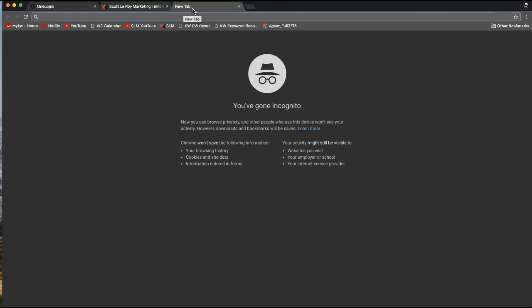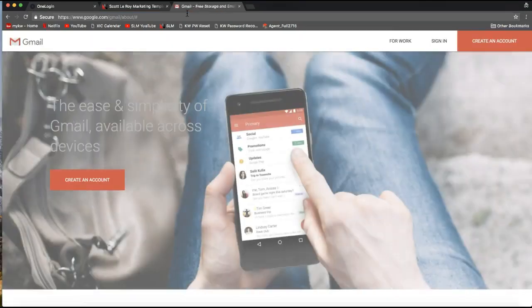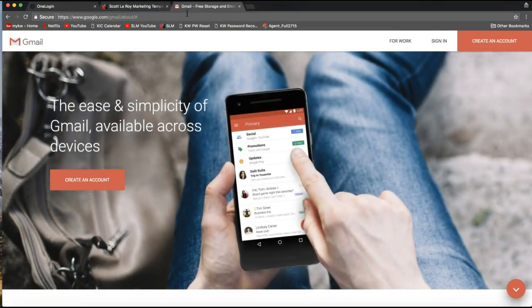And while we're on that topic, Google Chrome is usually the best browser to use for all your KW technology. So if you don't have Google Chrome on your computer, I would highly suggest Googling download Google Chrome to have that on your computer to use with all the KW technology. Now in this new tab here, let's go ahead and go to gmail.com.